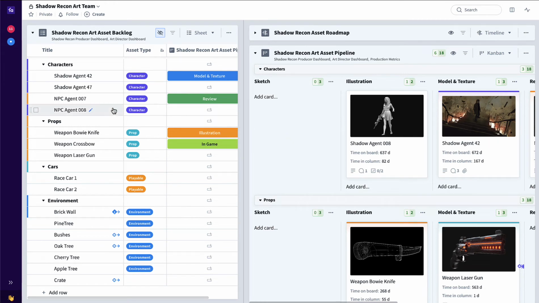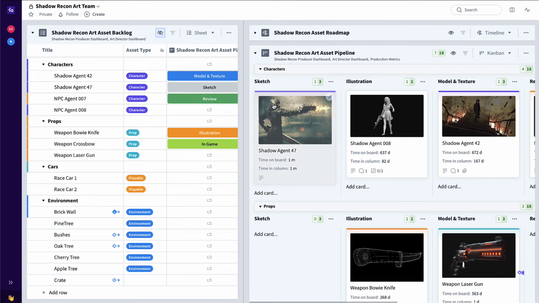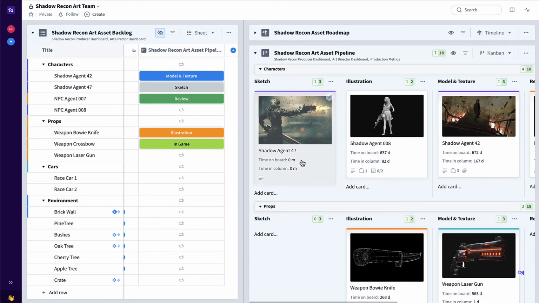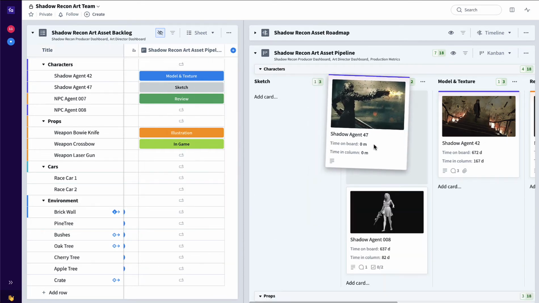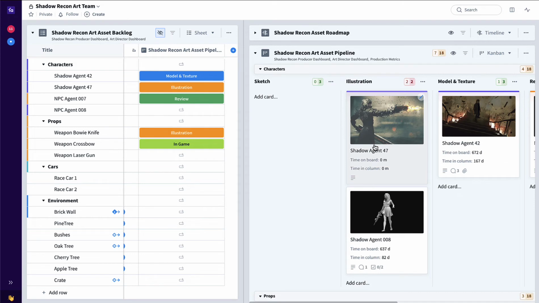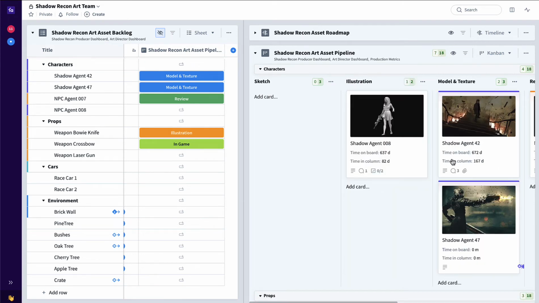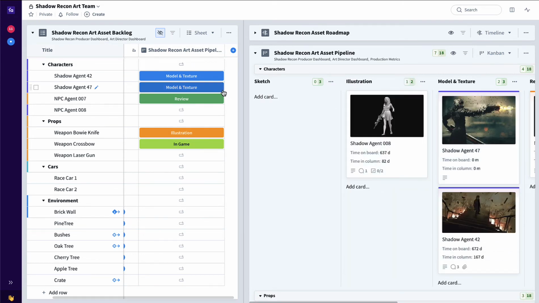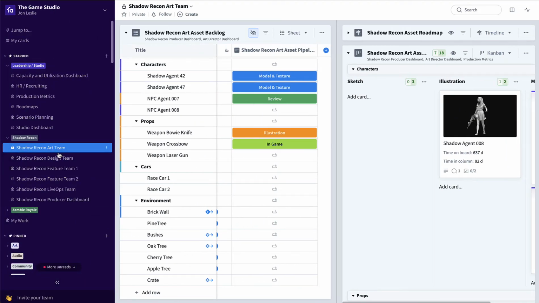So it's the same concept. When an asset is pulled in to this Kanban board, like so, you can see, thanks to relations, the status of this card as it moves through that art asset pipeline, back here in the backlog. So there you have 2 good examples of team-level collections in Favro.